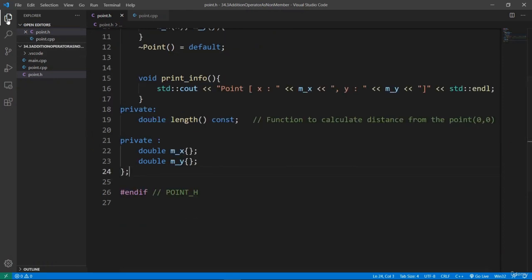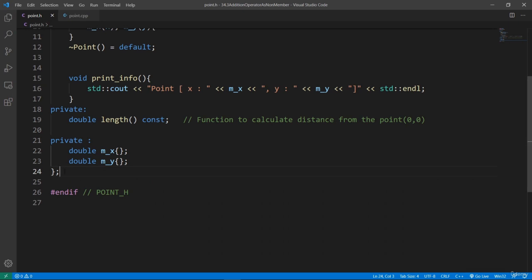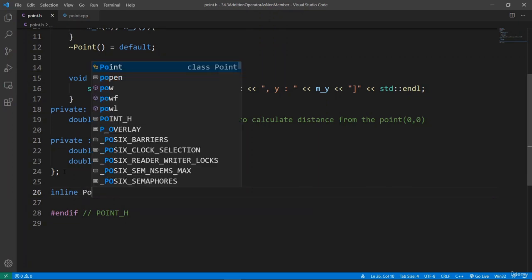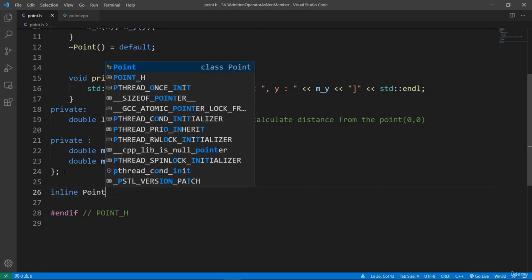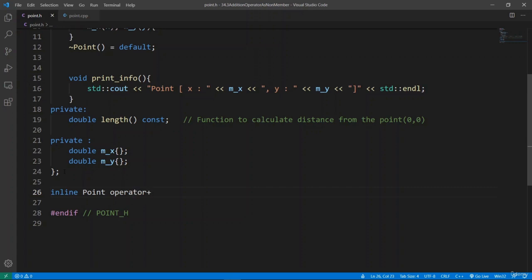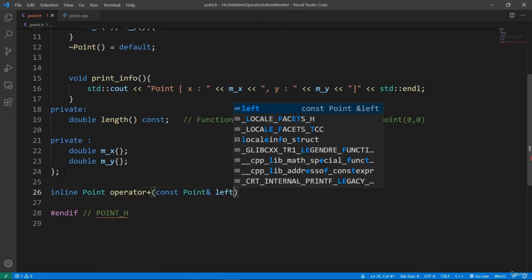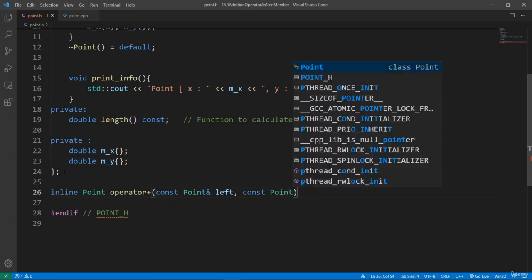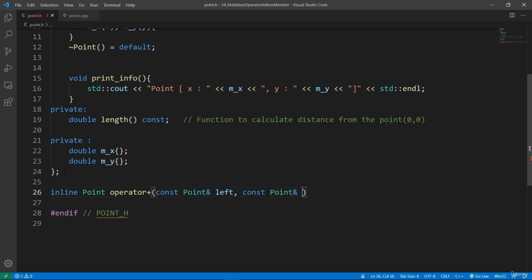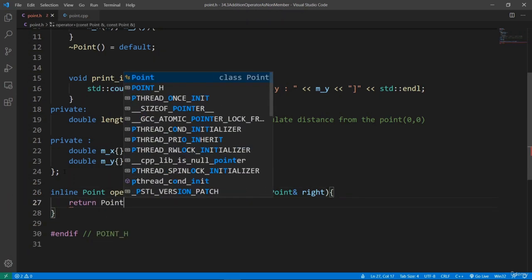We're going to implement this as inline first here. So what we're going to do is say inline, and the return value is going to be a point type. We're going to say operator plus, and we're going to specify our two parameters. The first one is going to be a const point passed by reference. We're going to call this left to mean that it is a left operand. And the second one is going to be a const point passed by reference, and we're going to call this right.